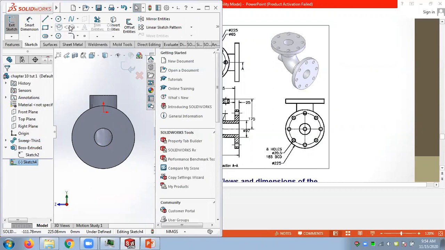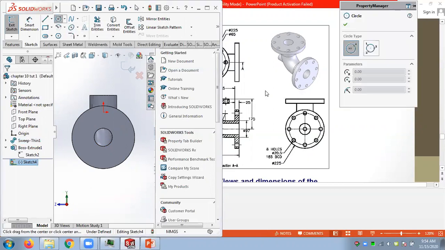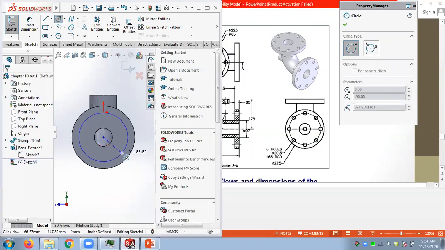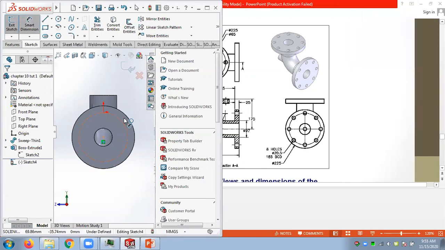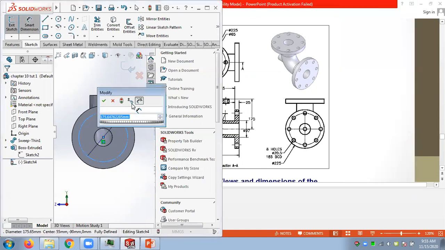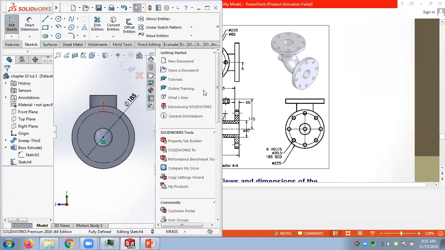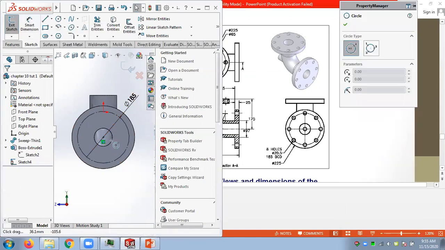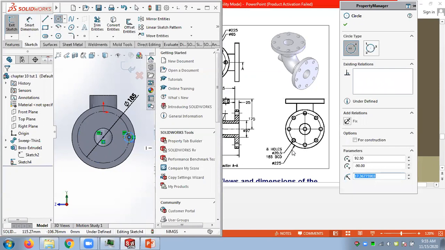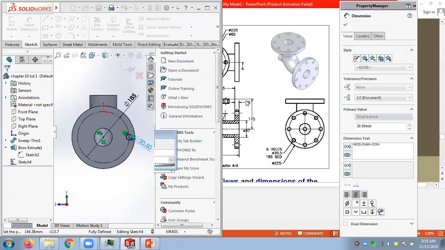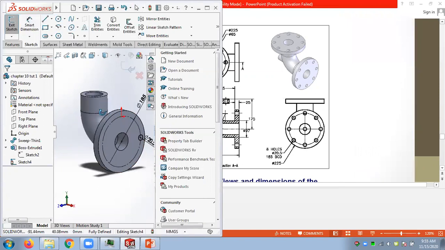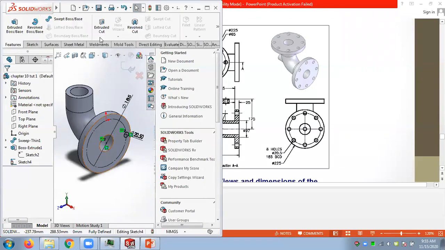So we have to just draw the bolt circle here. We will do it now. This is for construction, and its diameter is 185. Done. Then we draw the circles. We can draw it on the quadrant exactly. This is 20.5 diameter. That's it. Then we can cut it.